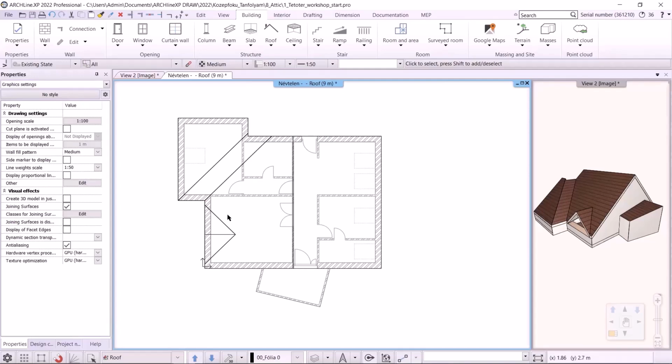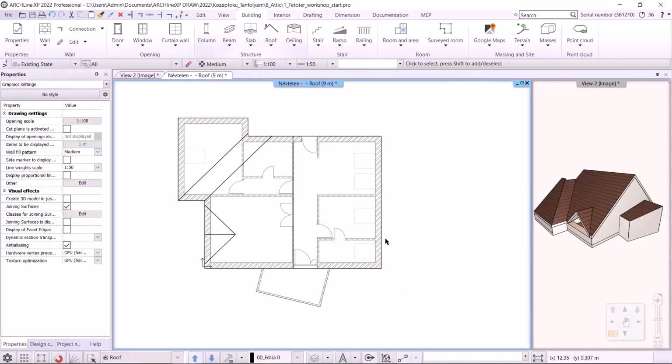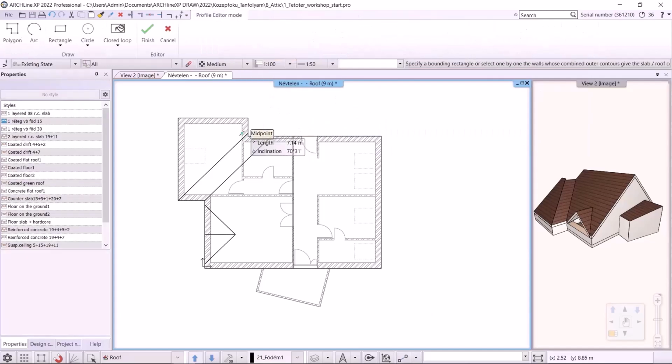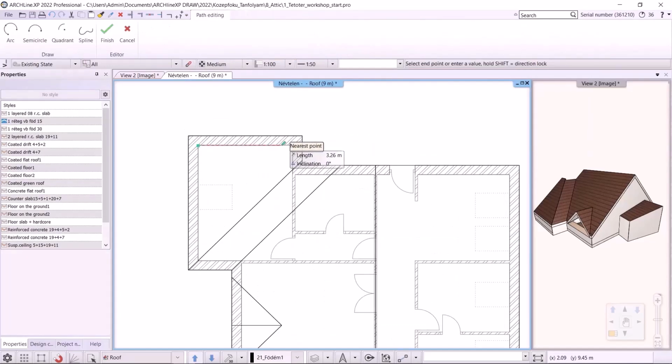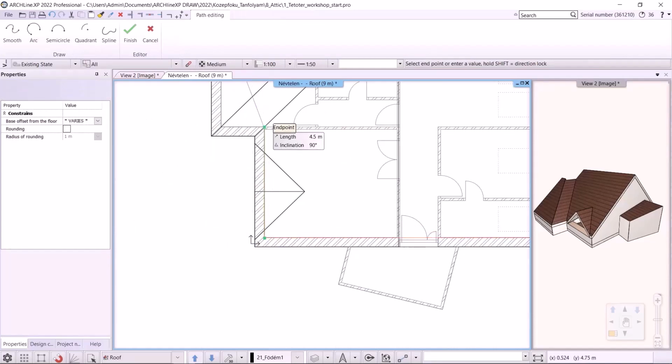Let's set the slab properties. Right-click on the slab button. The material can remain cream 01, the base offset from the floor is 0, but the thickness should be 0.3 meter. I accept it and start drawing the slab with the Slab in Sketch Mode command. Now I click on the outer corner points except the conservatory and press Enter. When I'm done, I accept it with Enter.